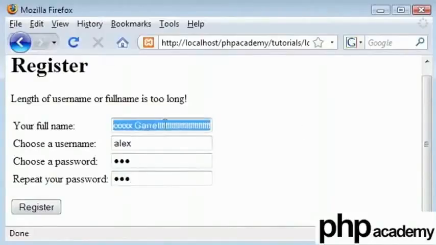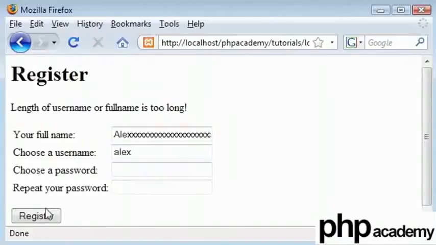I've got a too long username. It should produce this error again. When I click register, this time it's kept our full name and username.